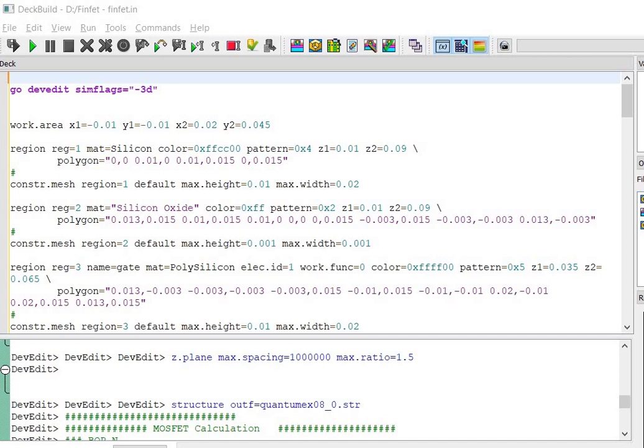To start DevEdit, enter go devedit in the terminal window. This starts DevEdit in the graphical user interface mode, as opposed to the batch mode. First, we have to define the work area. This is the work area.